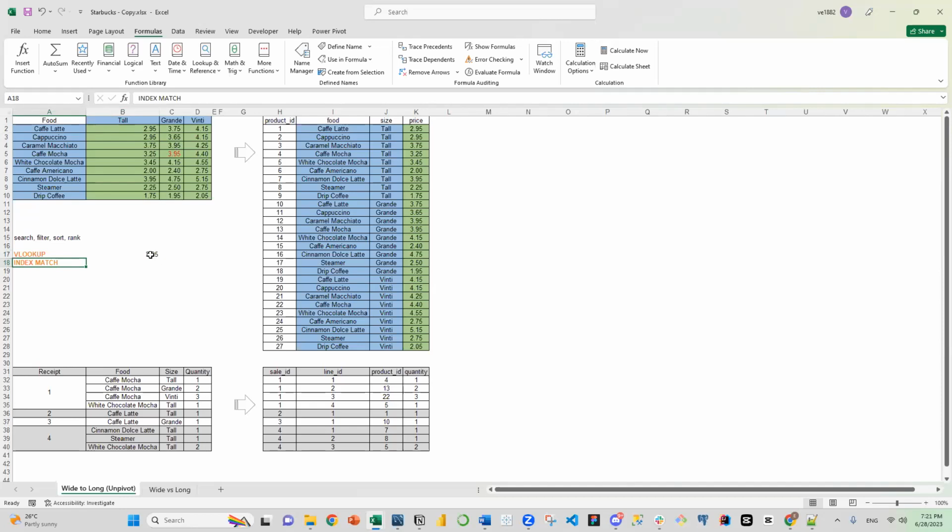And the second way for you to find this price is index match. It looks complicated, but it's not. And it's a lot better. So in fact, I'm going to show you how to do two-way lookup using index match. So first, we want to use match to find the row and also find the column. So I really want to find out the row number for Cafe Mocha. So what you need to do is type match.